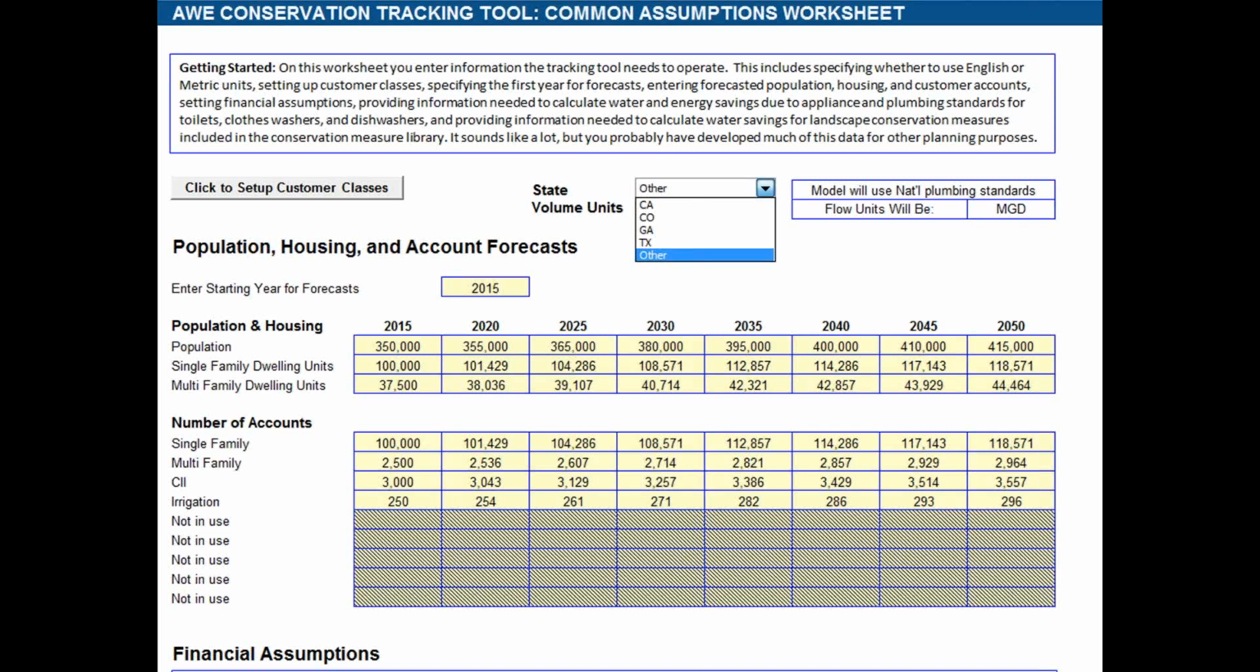So moving forward, I'm going to take you through each of the worksheets of the tracking tool and familiarize you with each worksheet. So here we are on the Common Assumptions worksheet. And here is where we enter demographic data and other characteristics associated with our service area. The first thing the user would do is click on this button to set up the customer classes for the service area. So we'd click that button and define each of the customer classes. In this example, we have 4. We have single family, multifamily, CII, and irrigation.